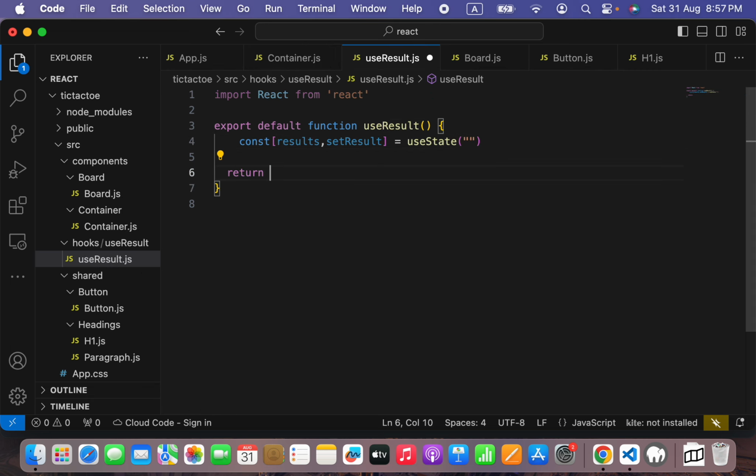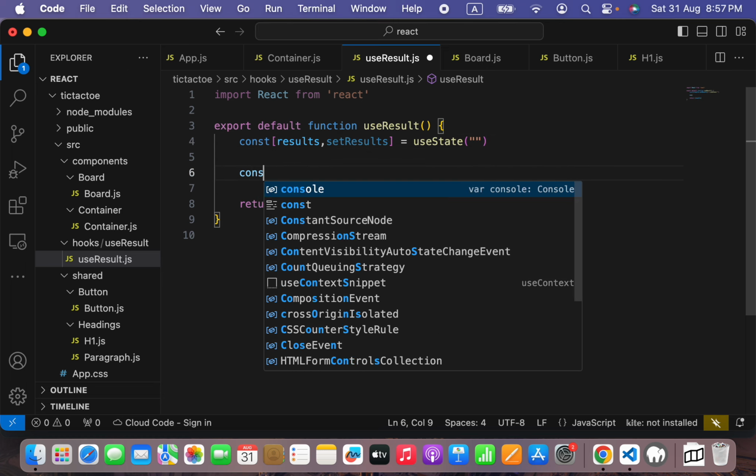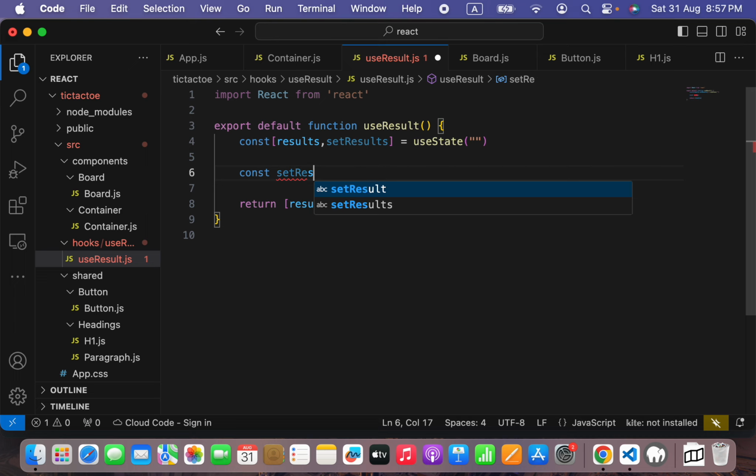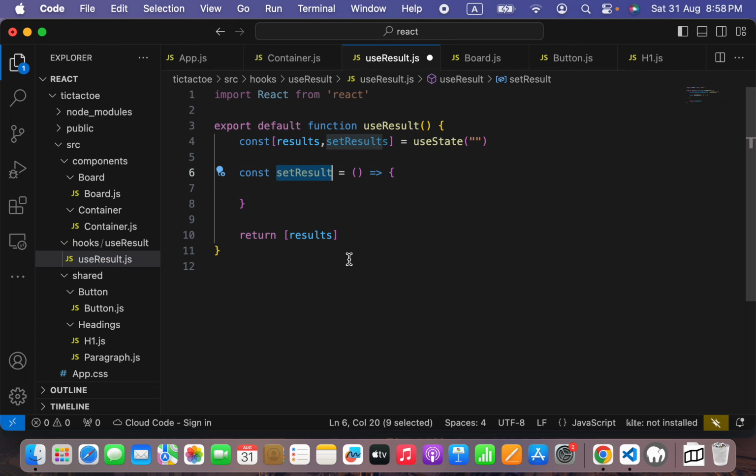Secondly, I will be returning results, an array. It's fine, we will return an array, and I will say const setResult like this, an arrow function, and this setResult will be returned back as well. This arrow function will take a few things.